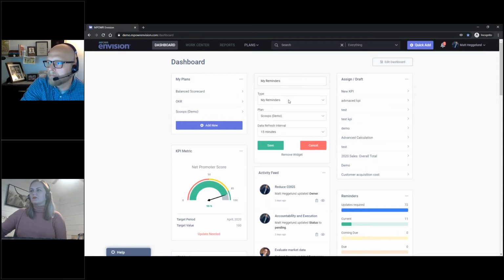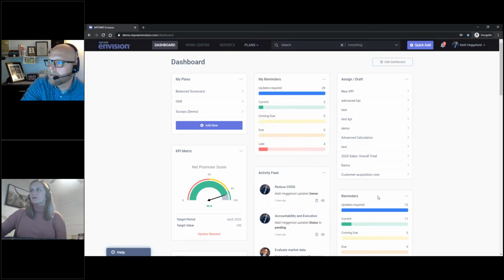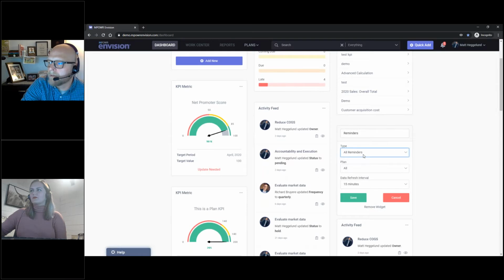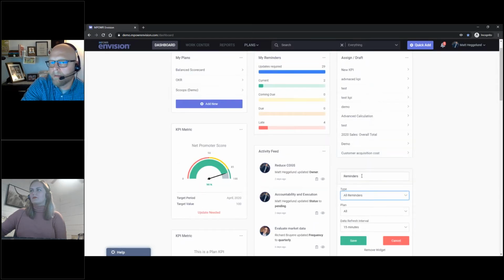The Reminders widget, for example, has My Reminders or All Reminders. If I only want to look at My Reminders, I can leave this one on mine, and then this one down here, I can set to All Reminders. So maybe I'm a plan admin where I have my own work, but I also want to keep an eye on everybody else's work and the current state of it.